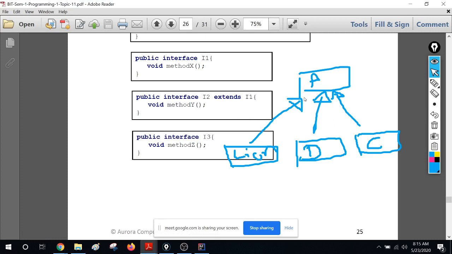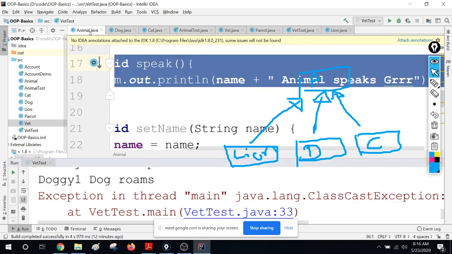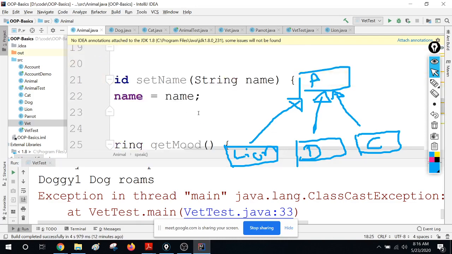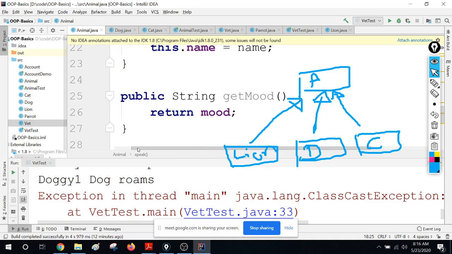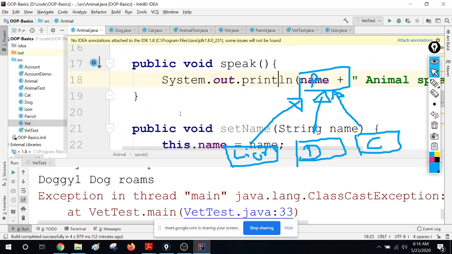8:30. Right. So now this is not a very good solution. Why? My lion can play. So let's code it anyway. Let's go to the animal class and let's add the play behavior.